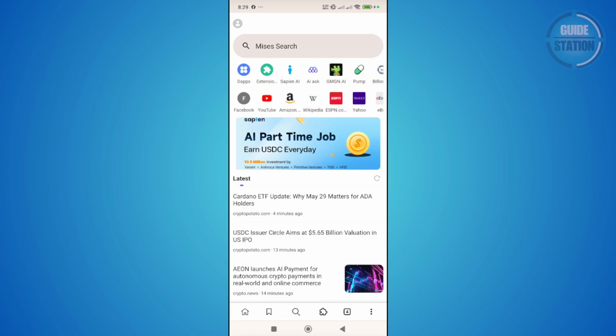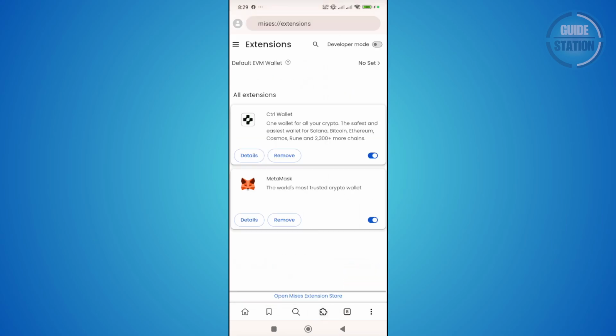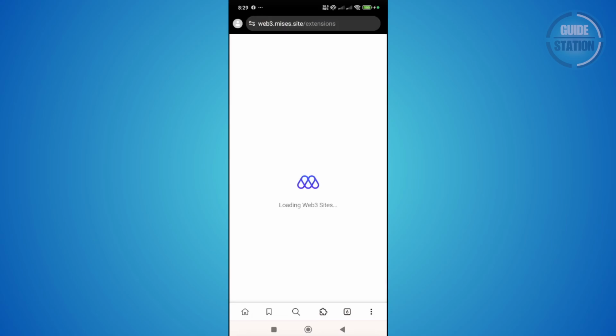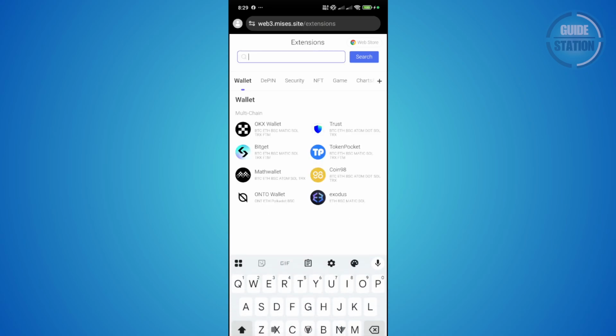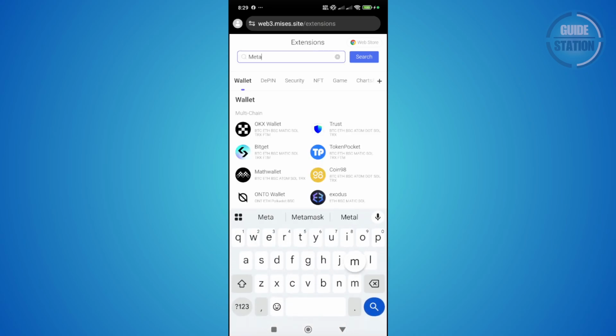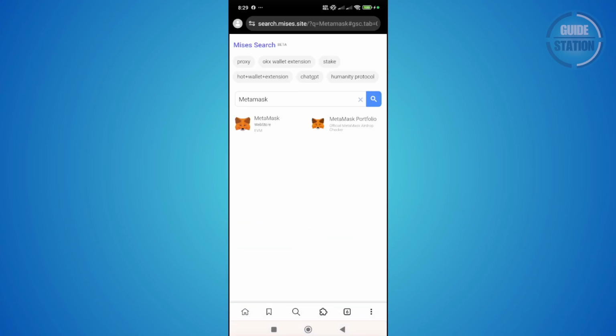So in this case, you want to go and click on the extension icon you see at the very bottom here and click on extensions. And from here, you want to go and click on remove on MetaMask. Now from here, once you've removed that, you want to go and click on the open Mrs. Extension Store. Now from here, you want to go to the extensions and just type in Metamask and see if you can actually find it in here.